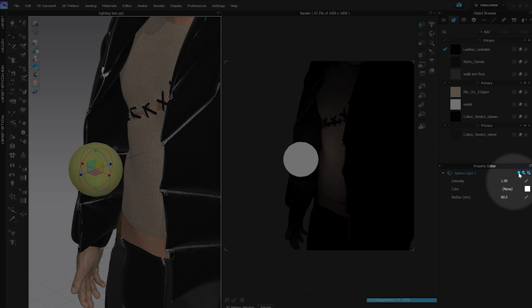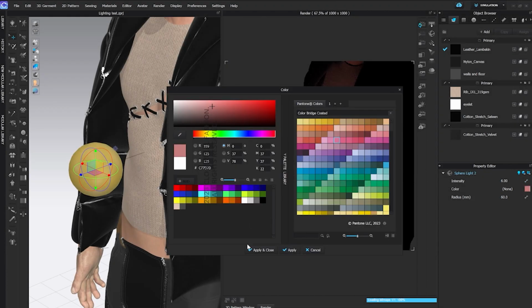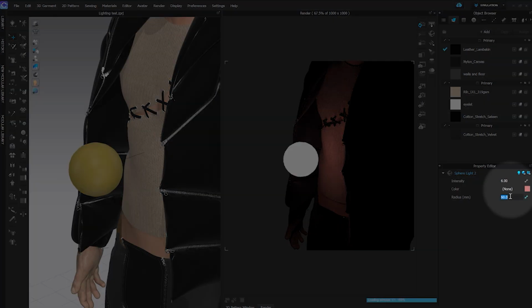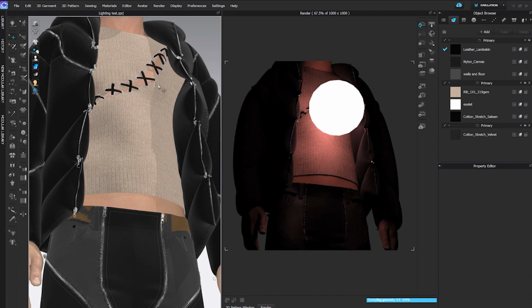As you can see, you're also able to deactivate them, show them in 3D, and show them in the render. You're able to change its intensity as well, its color, and also its radius. I'm going to select it and hit the backspace to delete it.